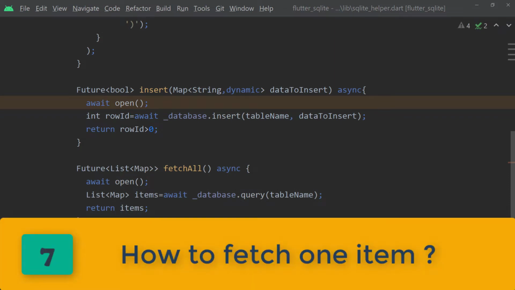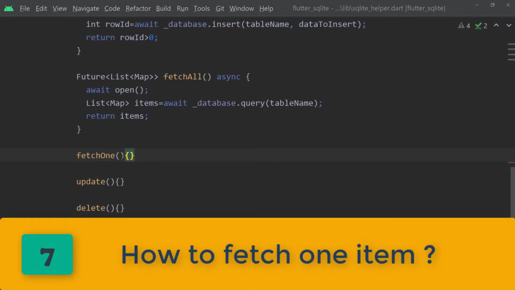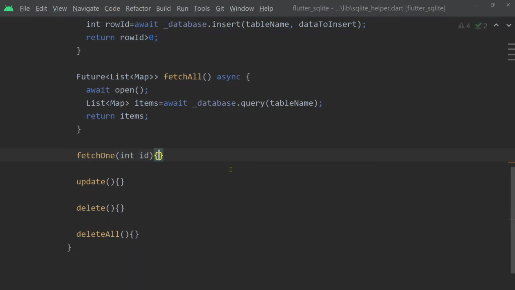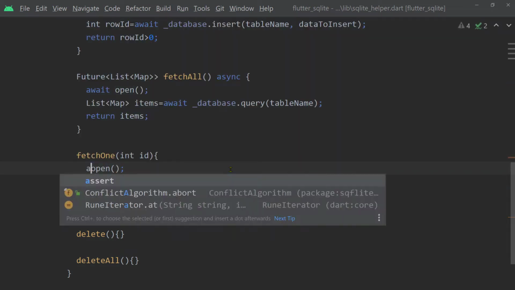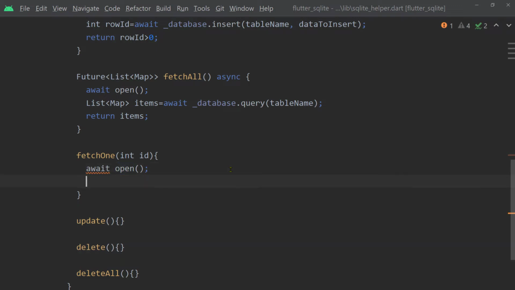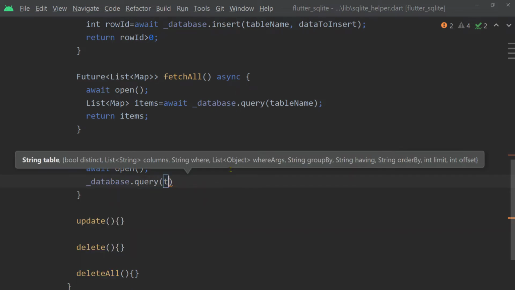To fetch one particular item from the table of our database, we have to use two additional properties of this function query. So here, first let's add one parameter to the function fetch1, an integer, and let's name it id, because we are going to pass the id of the item to be fetched. And inside this function, first we are going to call the function open because this is going to initialize the database instance, and we shall use await to wait for its completion, and then we are going to call the function query on the instance of database.